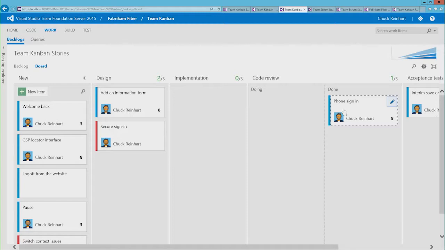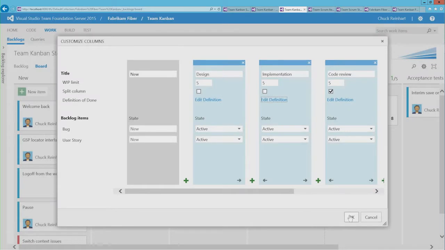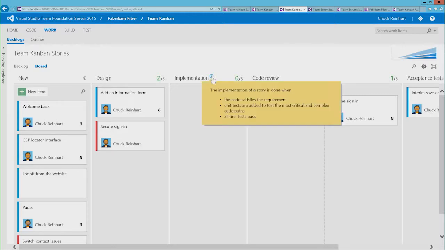To make it crystal clear within the team when an item is ready for the next column, you can define the entry and exit criteria for each column using the definition of done. In this case, I'm adding the exit criteria to the implementation column. Notice the icon next to the column header. And when you click on that icon, the text appears. The definition of done can also be used to describe to new team members or people outside of the team how the board is used.